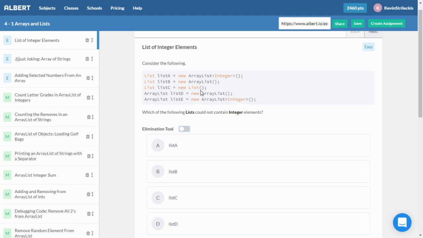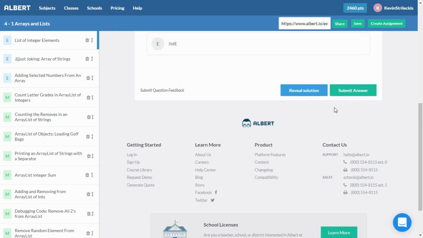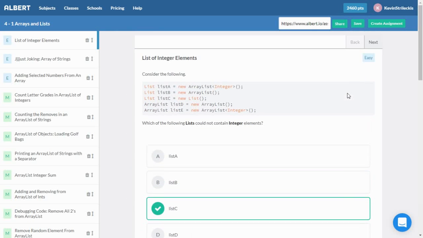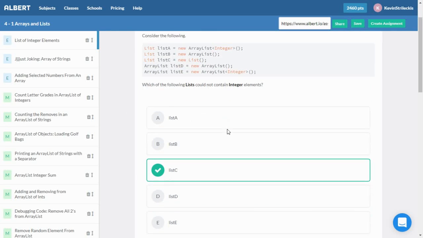will not compile. Remember, list is an interface. Therefore, it cannot be a new list. It has to be new array list. Granted, the other ones can hold integer elements, because remember, it's integer, which is an object, and all of these other four are object lists.